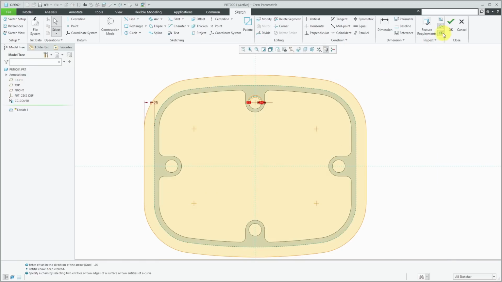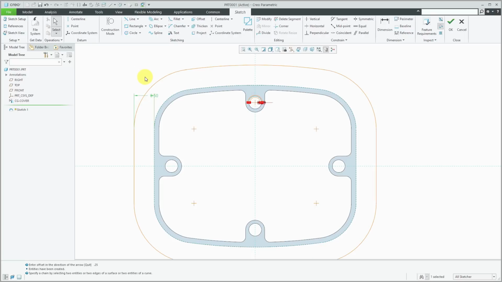Let's turn off highlighting the closed loops. And here we have our single dimension that controls that offset. And you can change this dimension. If I change this to a value of 0.5, our offset gets bigger and all the entities change together. Let's go back to the offset command.